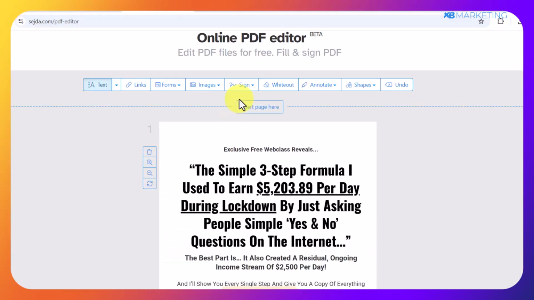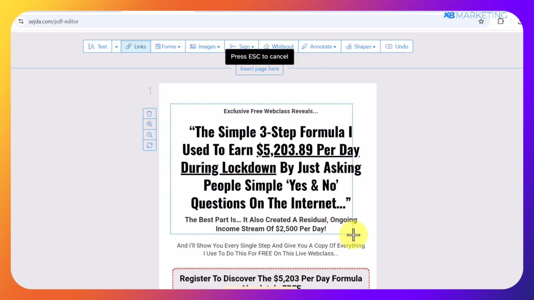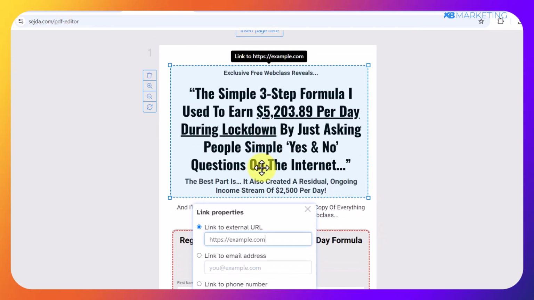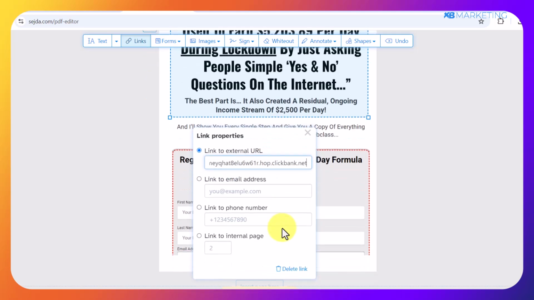Once you copy the link, you want to come back to searchjar.com and come over to this section that says links. All you then need to do is drag this button to any section, and this is where you'll be able to add your affiliate link. All right, so once I click on this, you then want to come over to this link to external URL, and this is where you want to paste in your ClickBank link.